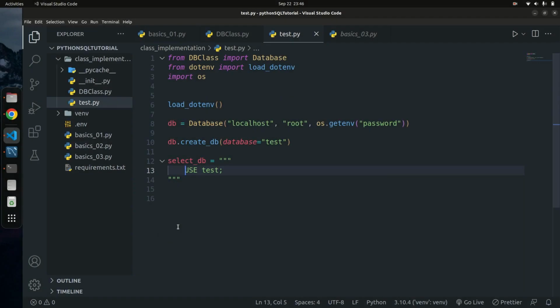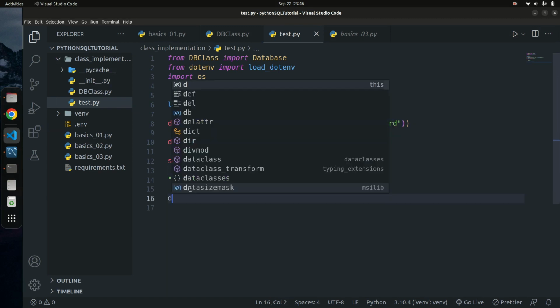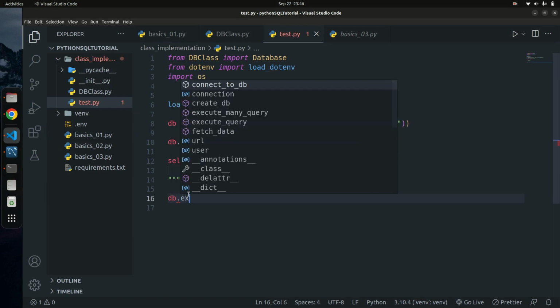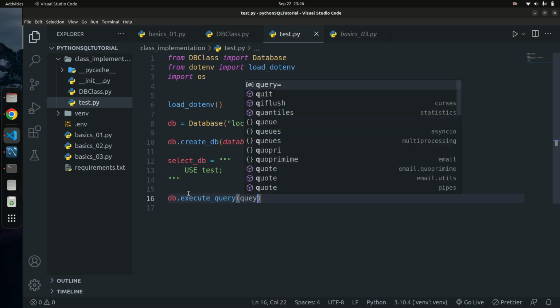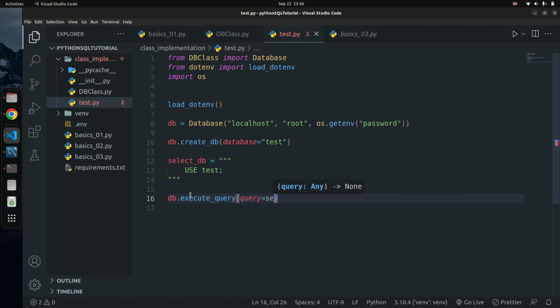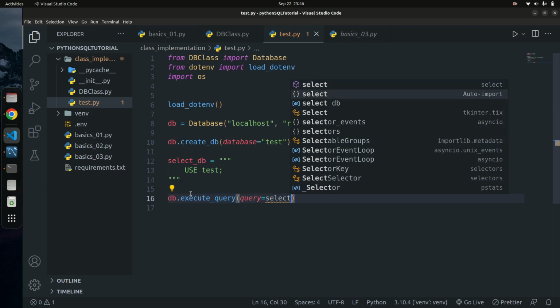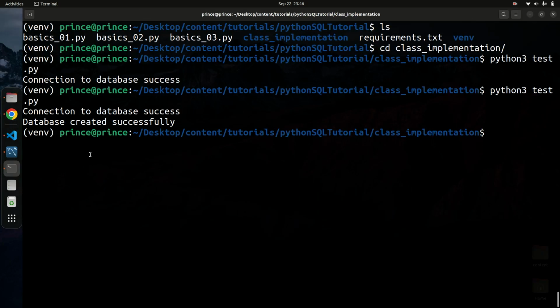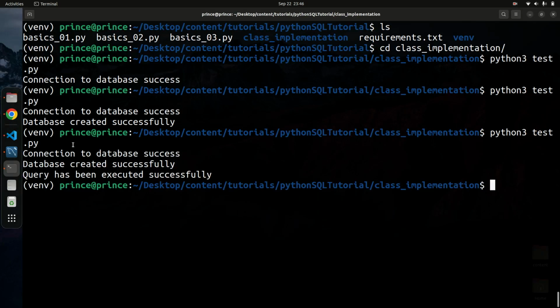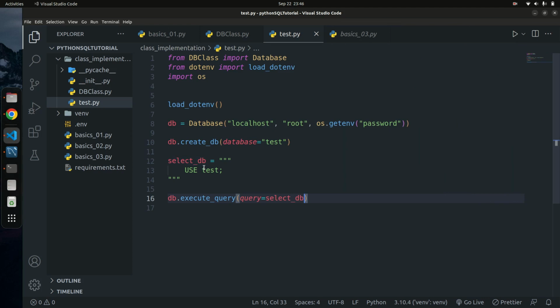Once we have that written in there, we can go ahead and actually execute it. So we can say db.execute_query, and you can pass in the query that you want to execute. The query is going to be equal to select_db. So select_db right here. Once we have that, you can simply go ahead and run that, and that should execute the query. Now the query has been executed, and for now we are going to be using our test database.